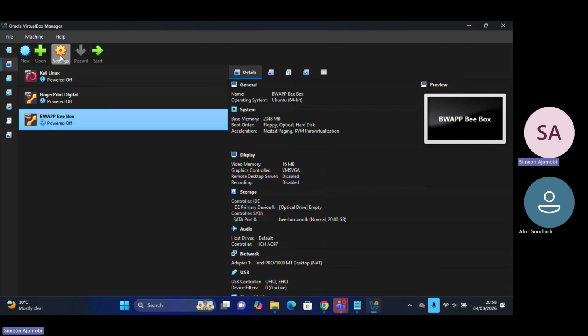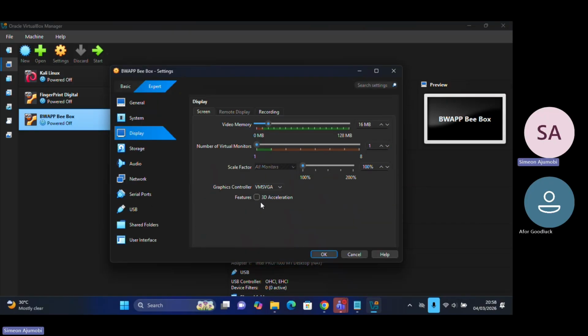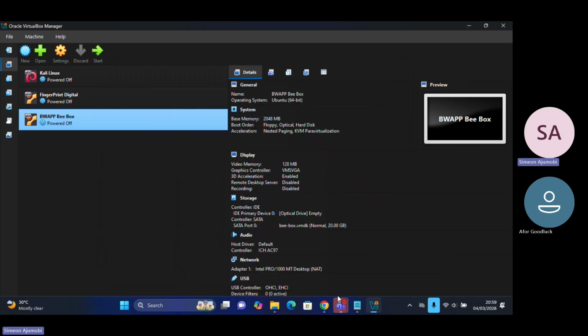I just remembered now. Go to your settings and look for display and enable this 3D acceleration. Enable it. Possibly you can give it the video memory of 128, that is fine, because it works with a little bit of graphics. I don't know if we're going to be making use of this in this course, but trust me, if you need any material on it, I'm going to be forwarding it to you. Click on OK. Now it's assumed 128 megabytes of 3D acceleration.